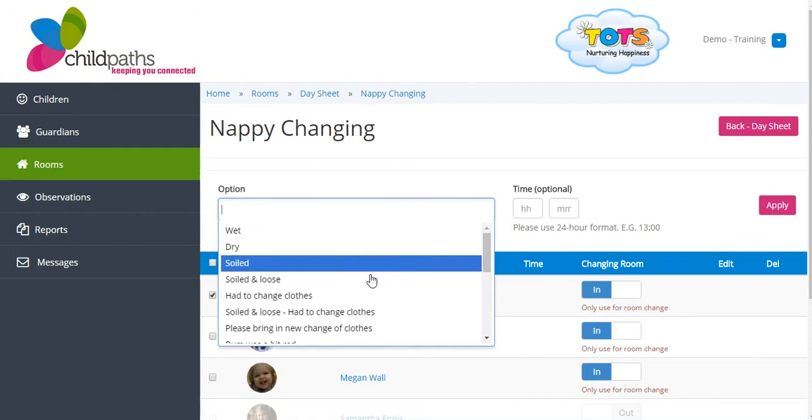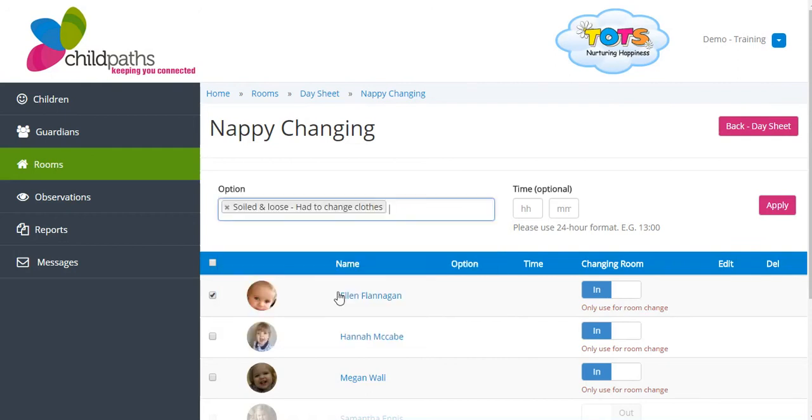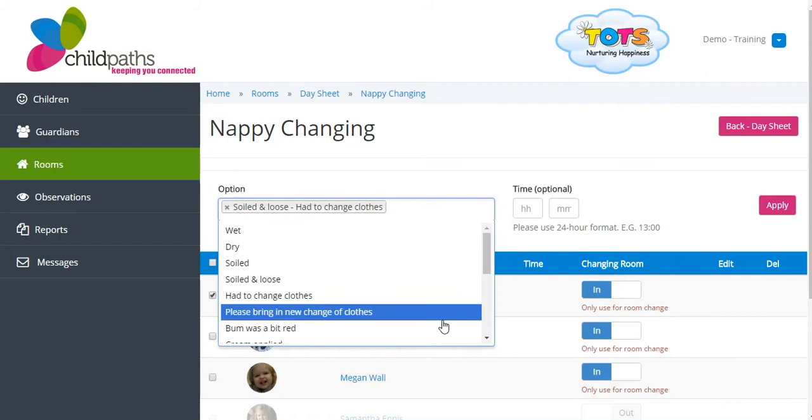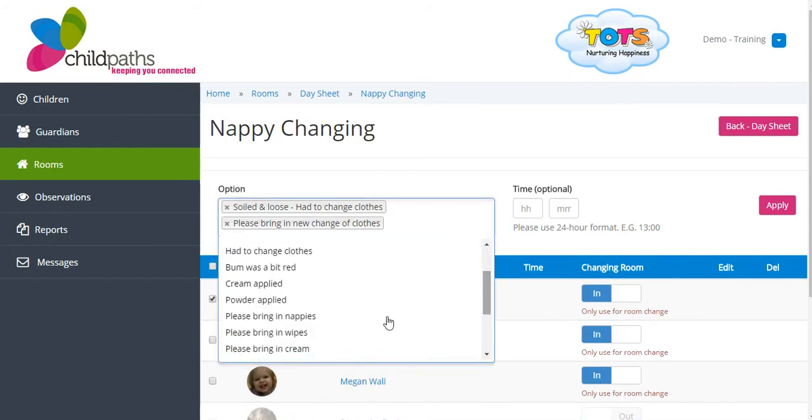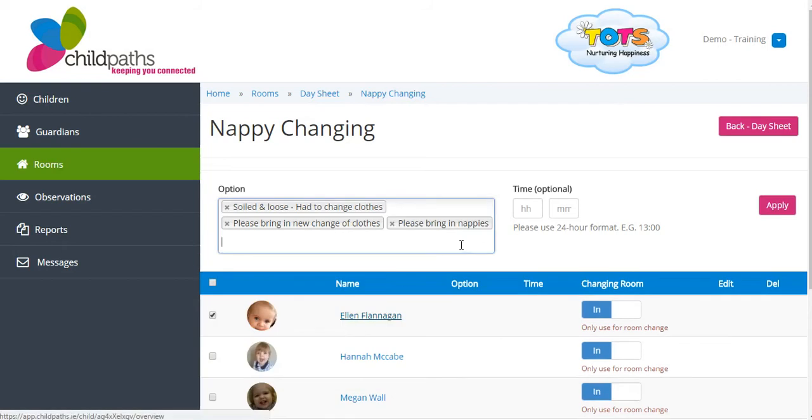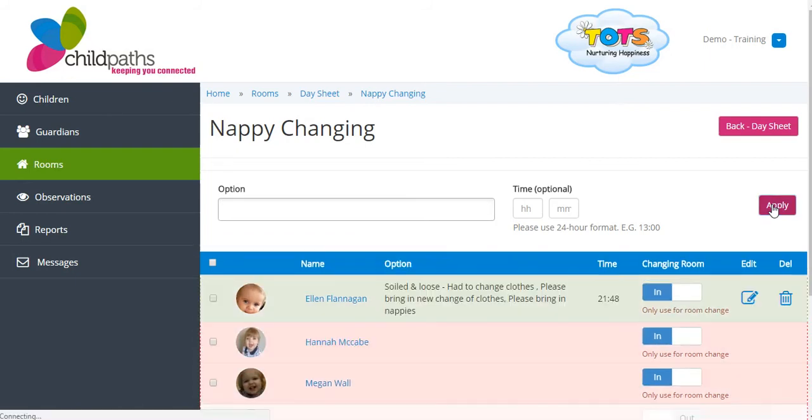So maybe you might say that it was soiled and loose, and maybe you wanted them to bring in a new change of clothes, and also with that I want to bring in some nappies. So we'll hit apply for Ellen. Again, it's really quick. You can add more of those options all into one sentence, so that way you're only clicking in once. We go back out of there, we go into our sleeping.